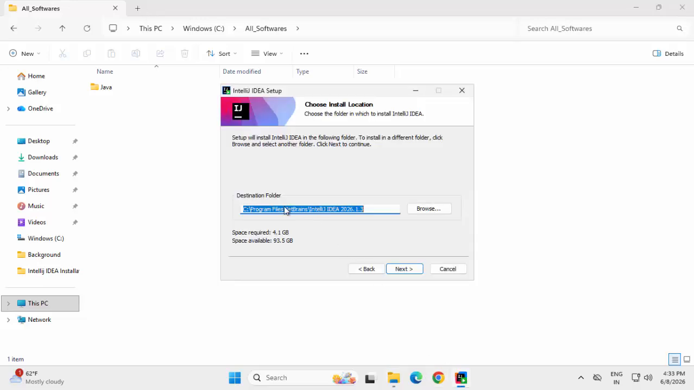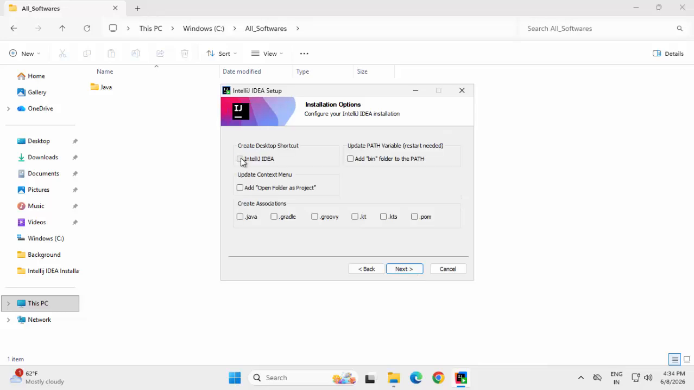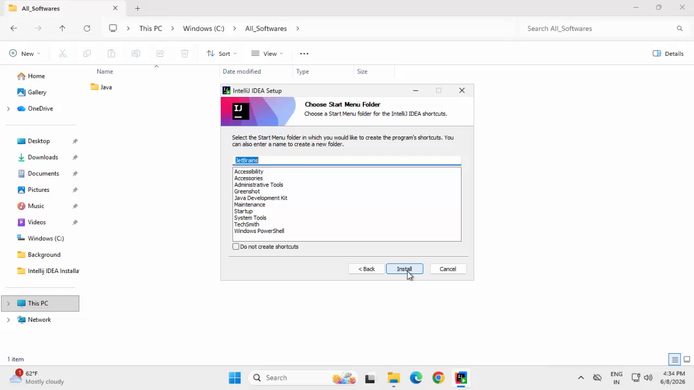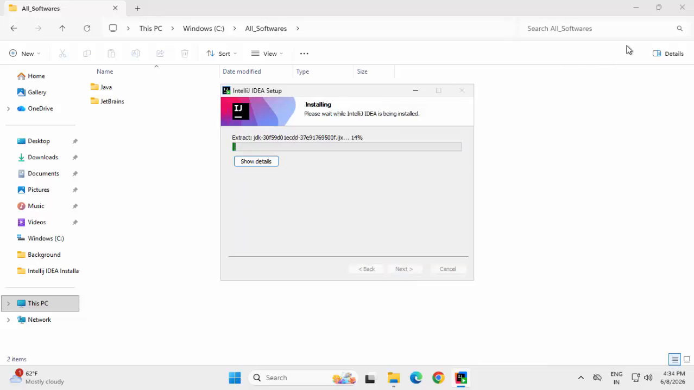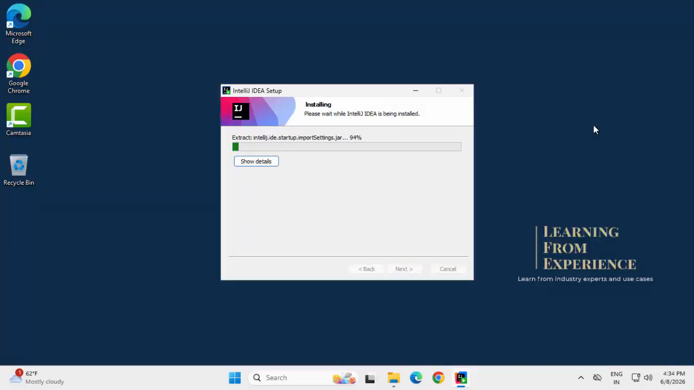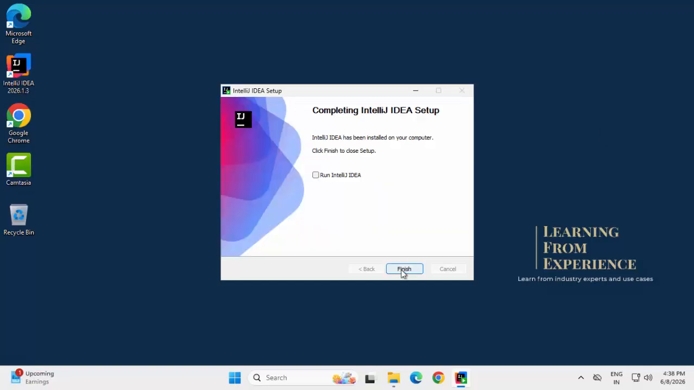Going back to IntelliJ IDEA, and here carefully, I'm just changing this part, keeping rest as is. Click on next, create desktop shortcut, rest I am keeping as is. Next again, clicking on install. Now this process will take a while. Once it is complete, I'll resume the recording. Now the setup is complete, click finish.